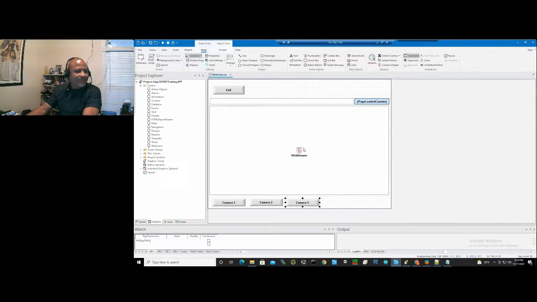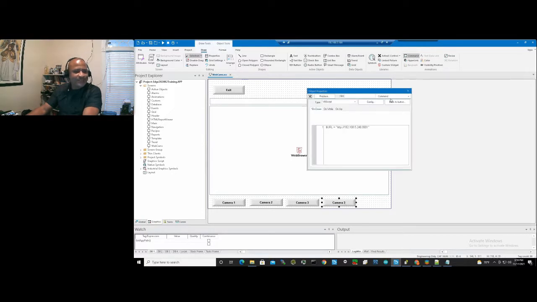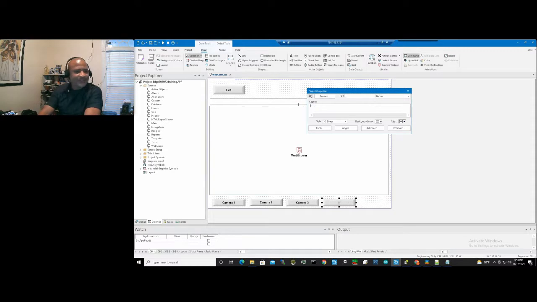And I also want to add one more additional button just to go to a specific website. So I'll change the caption again. In this case, I'll just put in source website.